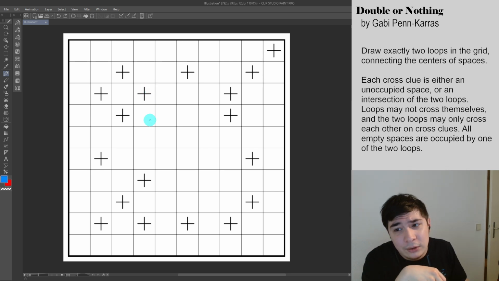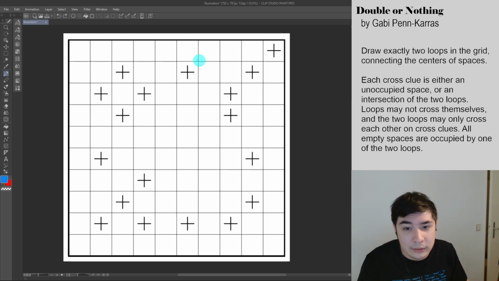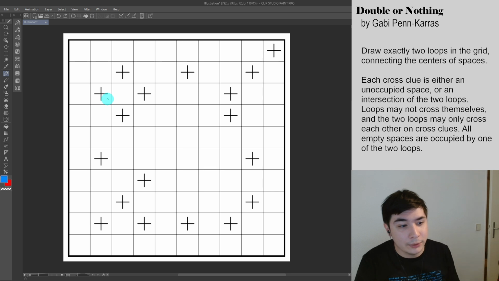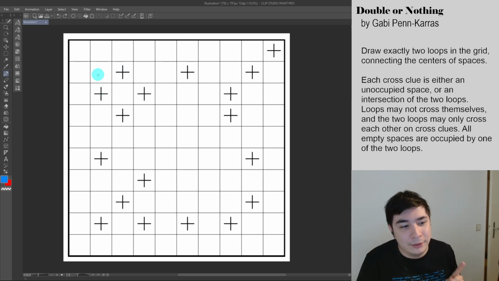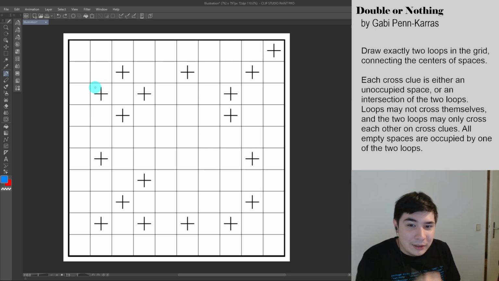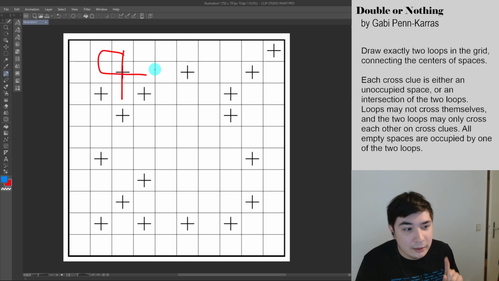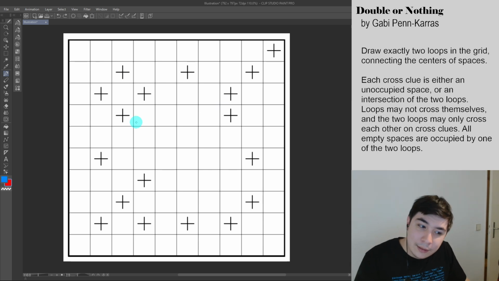I think that's about it. Oh yeah, and also all squares which are not marked with crosses here definitely have a segment from one loop or the other loop. So the crosses are basically double or nothing, and all the other squares are exactly 1. Oh yeah, also you can't have a loop crossing itself on a cross, so you actually have to make sure that the 2 loops are different. Without further ado, let's start looking at this then, I guess.